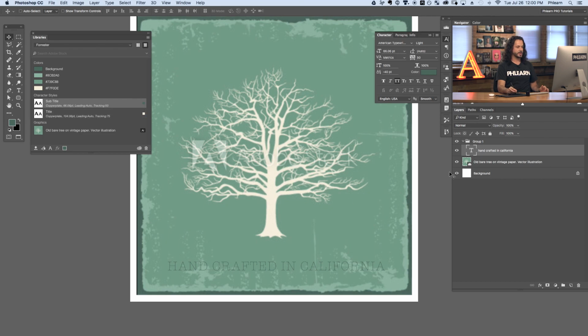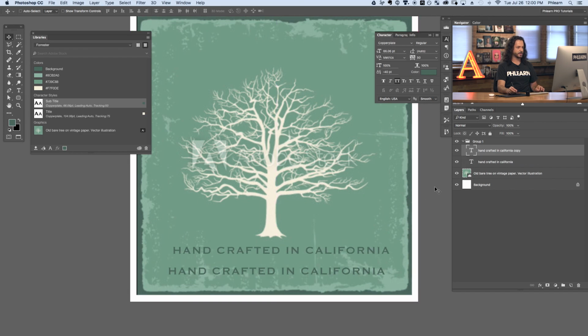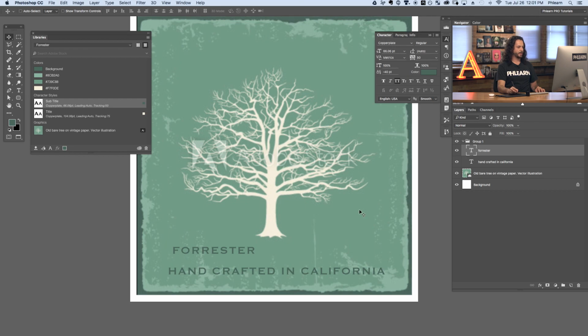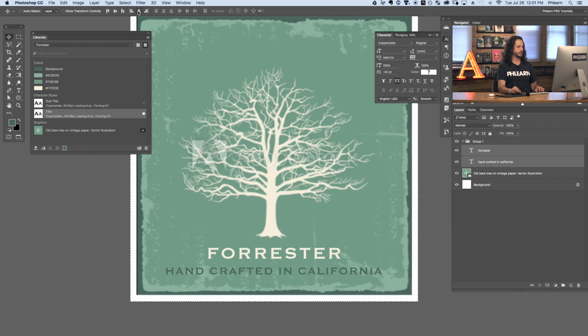So all I have to do is, I'm on my type, I just click right there and it automatically changes it to that exact character style. Again, I can just duplicate this and we'll just call this one Forrester, F-O-R-R-E-S-T-R. And this is like a title, so I just click here on title. And boom, it changes it to that exact size and color and font and all of your settings for you. So again, all we have to do here is just align the two together. Let's bring Forrester down a little bit.